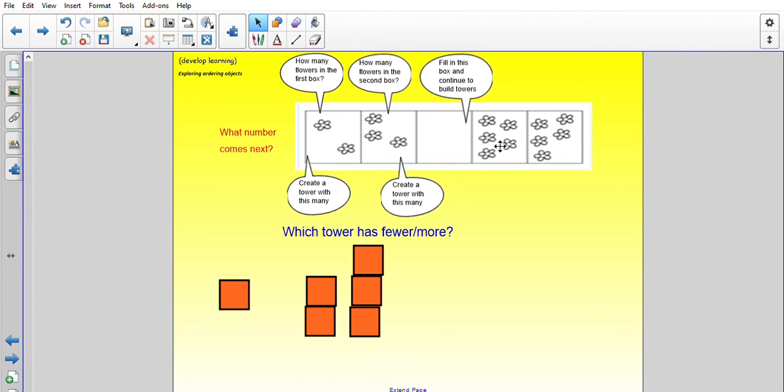But before I do that, I'm just going to check how many in this one. 1, 2, 3, 4, 5. All right, and how many in this one? 1, 2, 3, 4, 5 again. How peculiar. Maybe there's one missing from here. But we'll come back to that in a minute. So if we've got 2 and 3, and this one's 5, what one do you think should go in there?